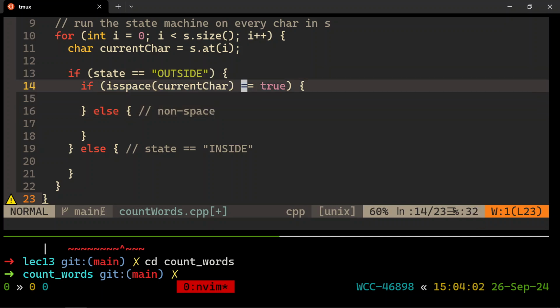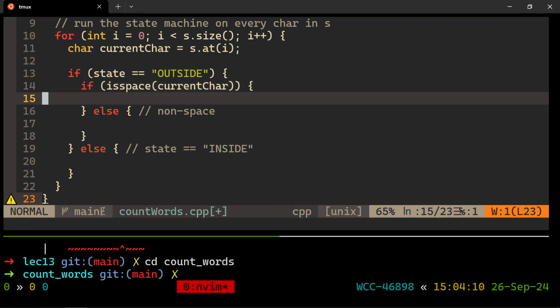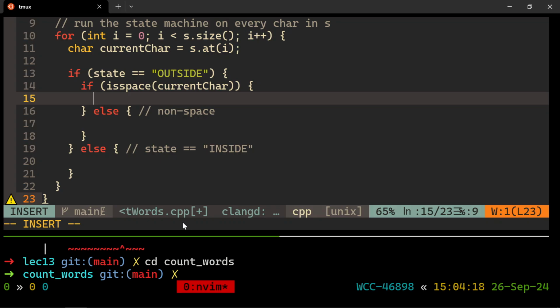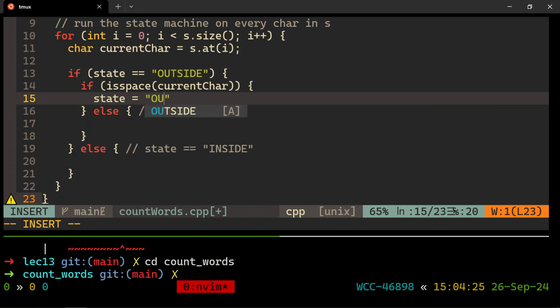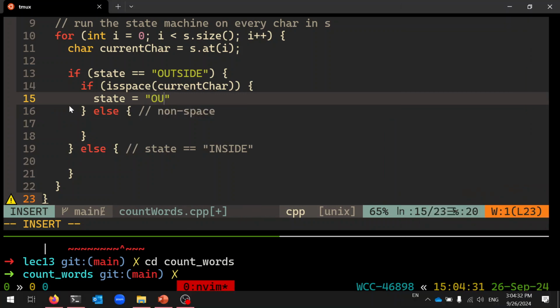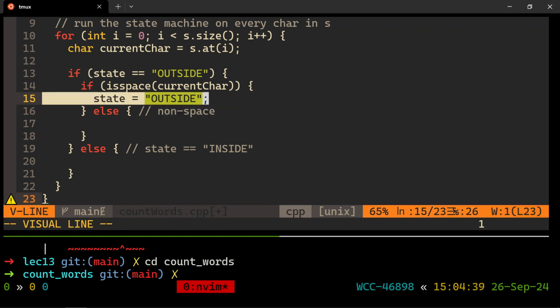Remember that I said that checking if it's true is redundant? So I can get rid of that. It's like if is space returns true. That's how you think about it. If the current char is a space, then we'll be here. Otherwise, it's a non-space. What do I do if it's a space? I just stay in my current state, my current outside of a word state. So honestly, you could have an empty body because your state is already guaranteed to be outside. Or just to keep yourself in check, you can hard code the fact that I'm still in the outside state. This is unnecessary, though.